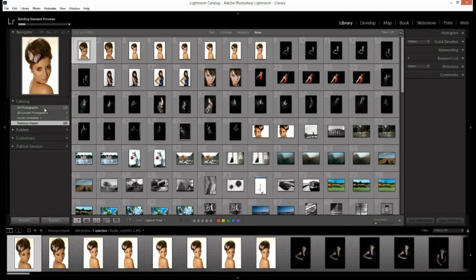So all photographs, if you want to just get a complete overview of every photograph you have in Lightroom, you would click this option. If, say, for example, you imported some photographs and you had to rush off and you weren't able to do any organizing onto them, the previous import will always show you the last ones that you imported in. But obviously here in this stage we've only got this set of photographs, so it's the same number.